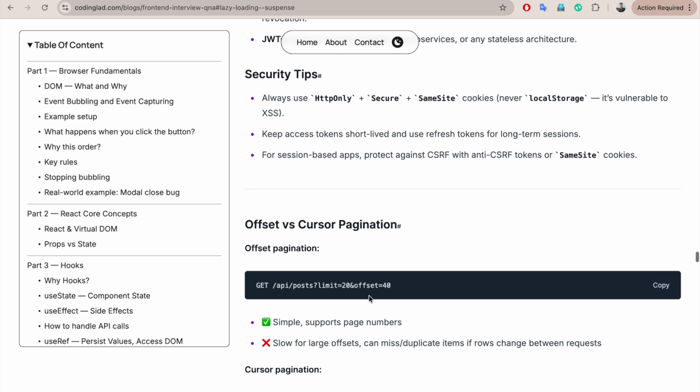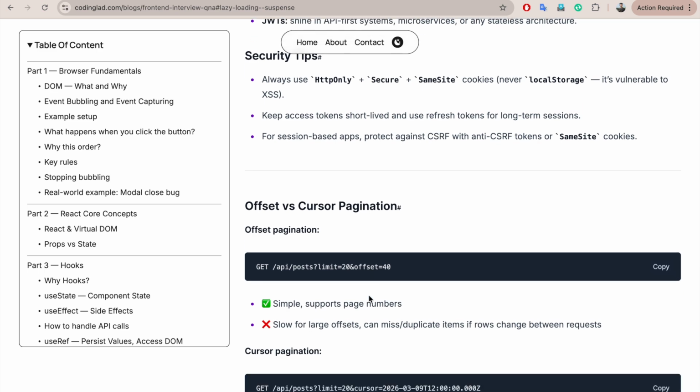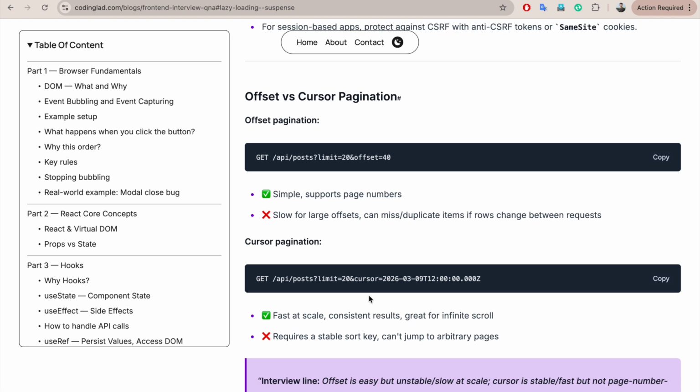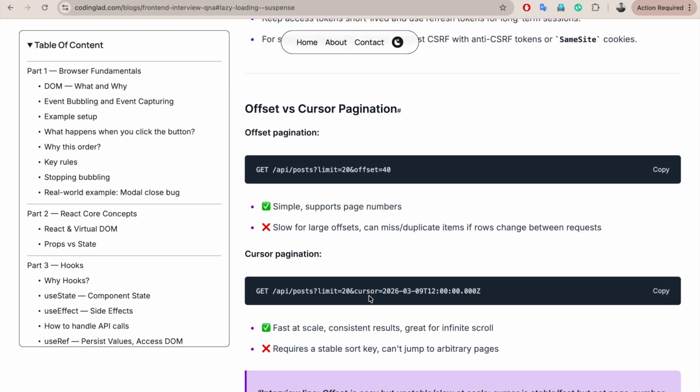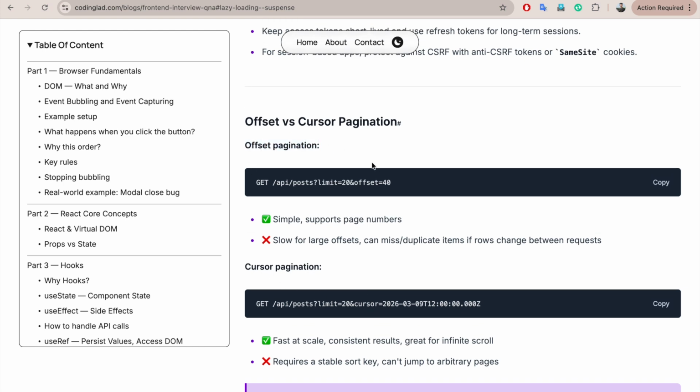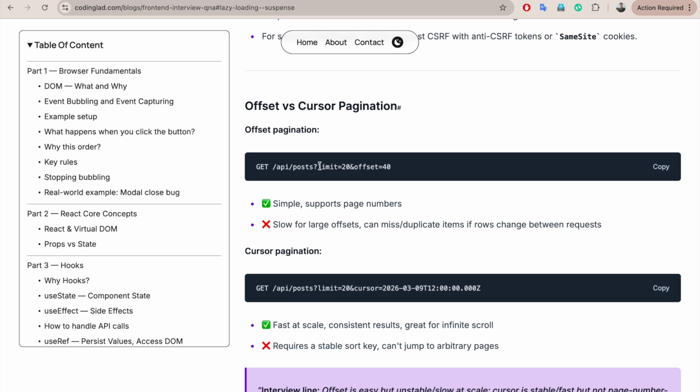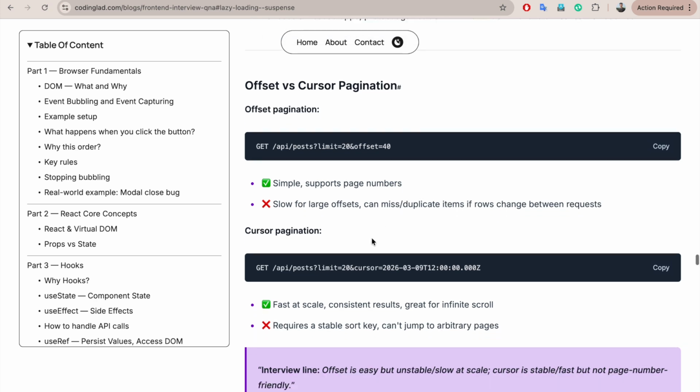The next topic is offset versus cursor pagination. Pagination is used to efficiently retrieve data from a database. Instead of loading all records at once, we only fetch a small portion of data at a time, which improves performance and reduces load on the database. There are basically two common types of pagination. That is offset pagination and cursor pagination. In offset pagination, we use limit and offset. Here, limit is 20, meaning it will return 20 records, and offset is 40, meaning it will skip the first 40 records. So it is very simple to implement.